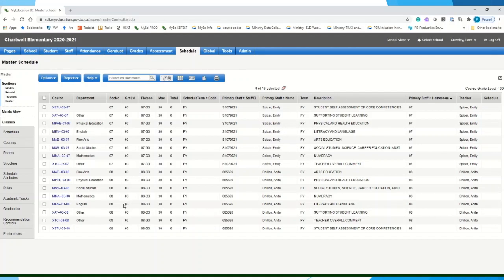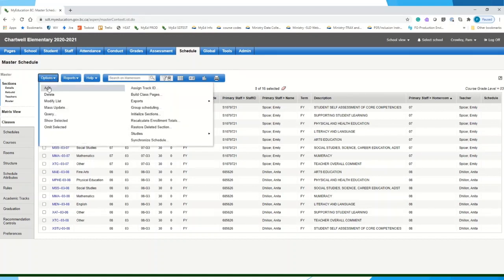And if you needed to add a new one, maybe this year you had another grade 3 division or homeroom 12. What you would need to do if you have a new division is add a new course for each one of the courses per grade. So you would go Options, Add.